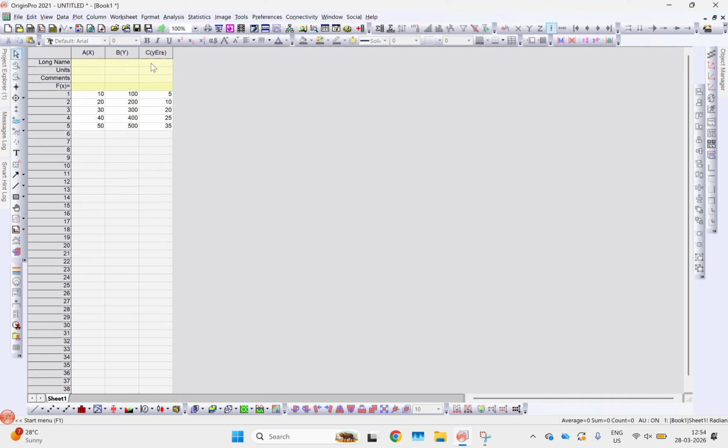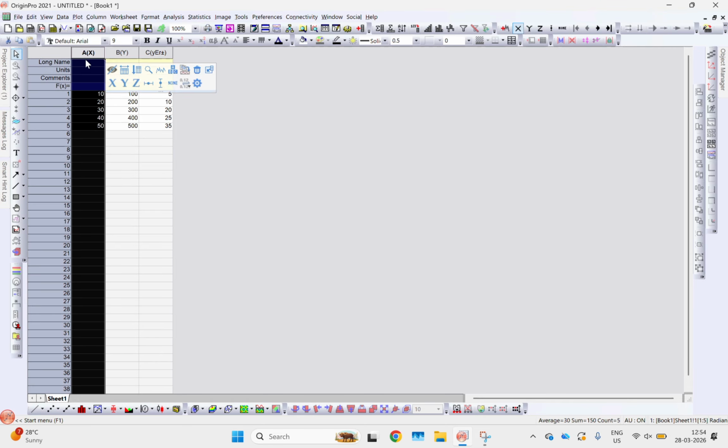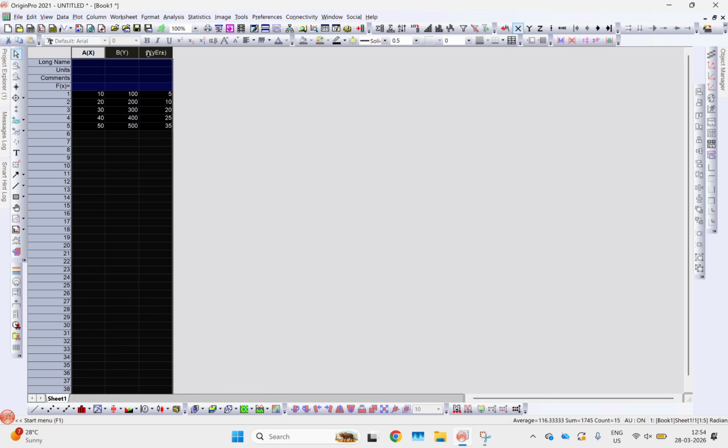Now the next step is to plot the data. So how can you do that? Select column A, column B and C. Click on column A and drag to columns B and C. So all three columns you can see covered with black color. That's how you confirm all three columns are selected.